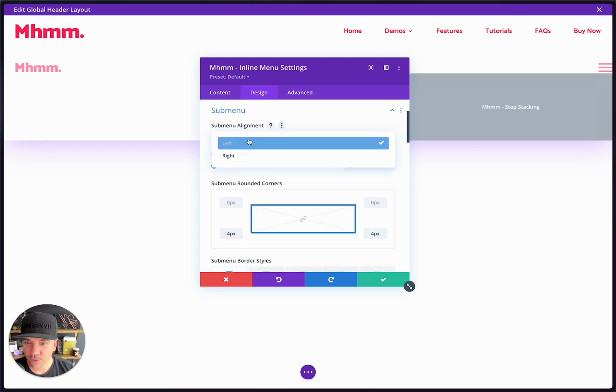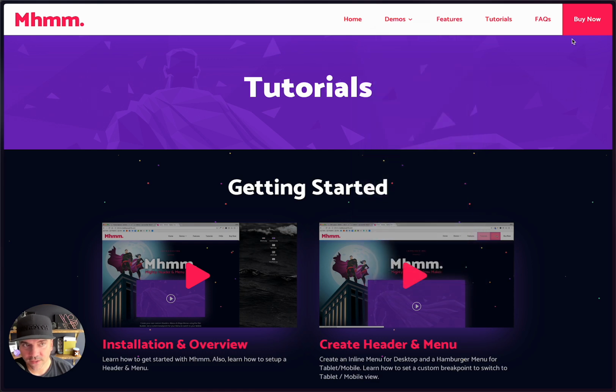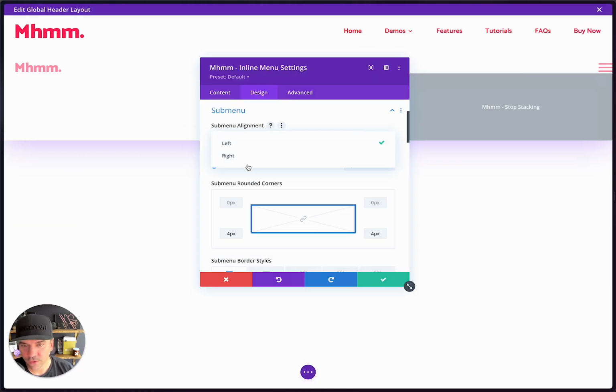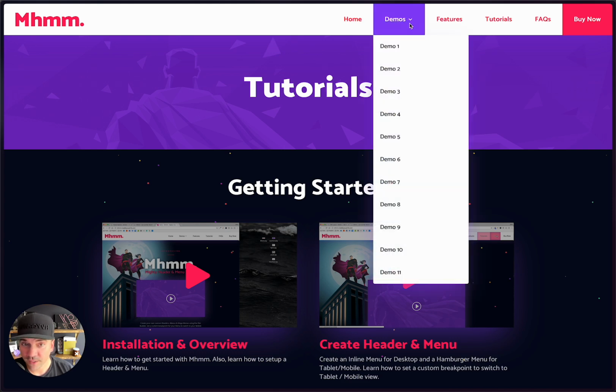For the submenu, we can decide whether we want it right or left aligned. And this will be for all your submenus. So, for example, if this one's left aligned right now, let's say this Buy Now had a drop-down menu, and if it was left aligned, it's going to go off the page. So then you could set them all to right, which would make this one come out this way. But it would also make this one aligned to the right over here.